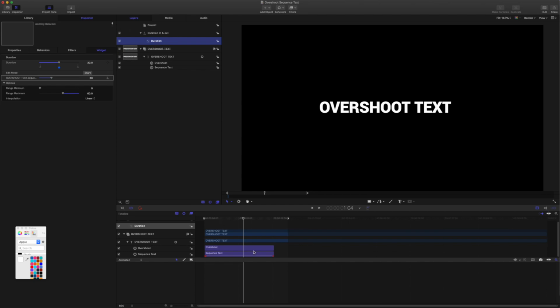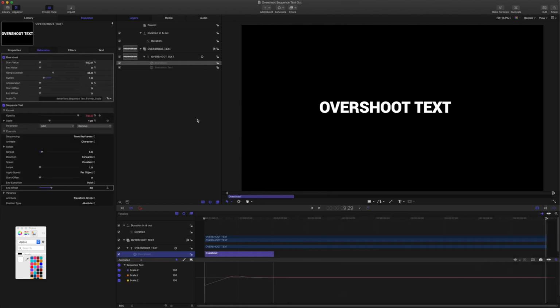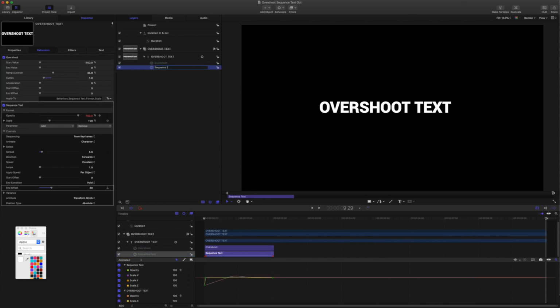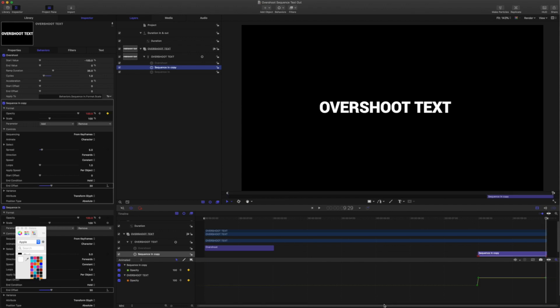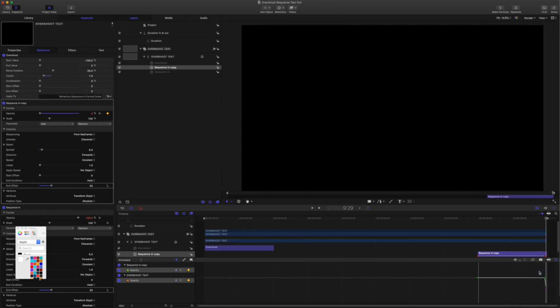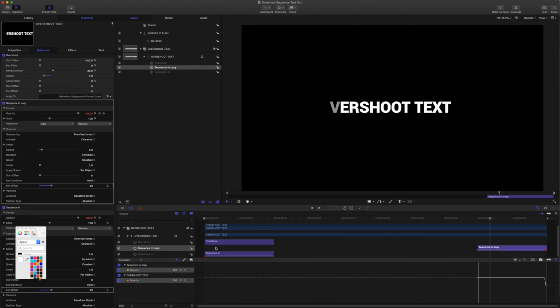Okay, so let's talk about creating the overshoot animation for a sequence out. The first thing I want to do is rename my sequence text as sequence in. I'm going to duplicate it and send it to the other end of my timeline there. I'm going to grab these opacity frames and reverse those. I'm just going to rename that sequence out, actually.